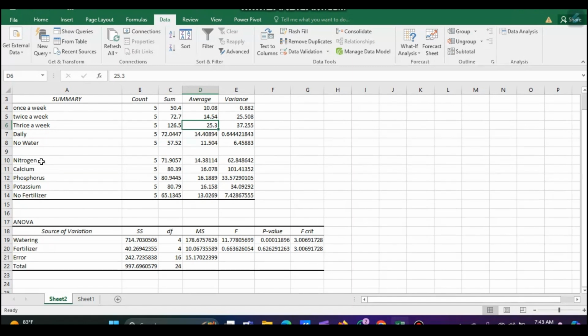But again, we come here to fertilizer: nitrogen, calcium, phosphorus, potassium, and no fertilizer. These are the levels of the fertilizer. Again, you'll find that almost three of these tend to have almost equal weight, but phosphorus recorded the highest weight of the fruit.